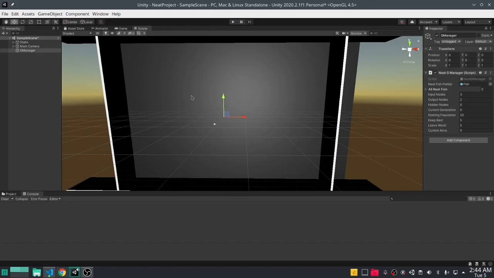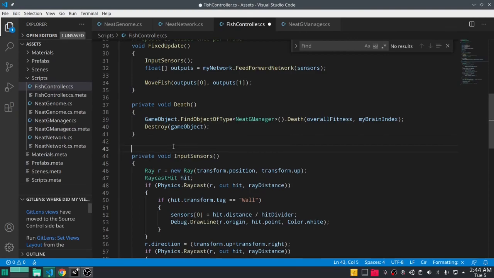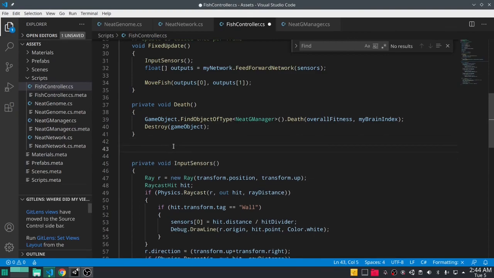However, there is no collision still because we did not create the OnCollisionEnter function yet. So let's get to that. So it is private void OnCollisionEnter and get the collision object.